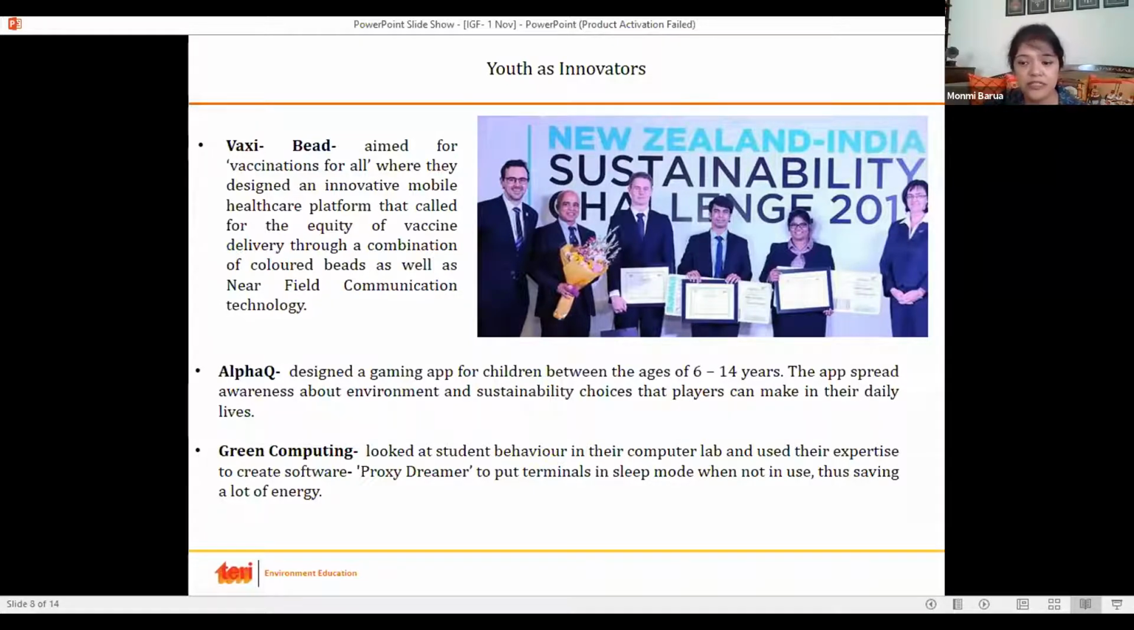These presentations included ideas as varied as software to reduce energy consumption, and window blinds. These are the top three projects that were selected. And the team Vaccibid, as you can see, went to New Zealand as an exchange program within New Zealand universities. And these students, Vaccibid, are from Manipal Institute.